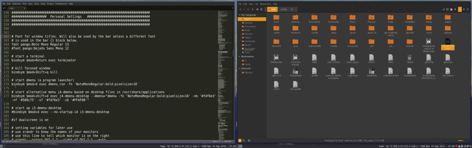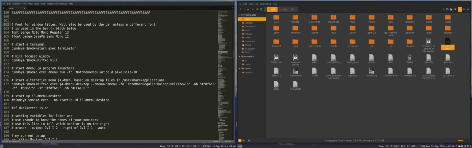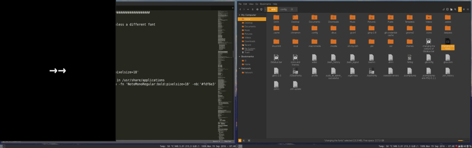Well, here they are. There are these lines: Start dmenu, a program launcher, Mod D, so Windows D, Execute dmenu_run, etc. And here I have made the same font that is used here, so that everything looks the same. And here is the mono regular bold. If you don't want a bold, you can get rid of it. Pixel size, if it's too large, you get rid of it. The colors are not up to your liking, you go down here and you can change them as well.